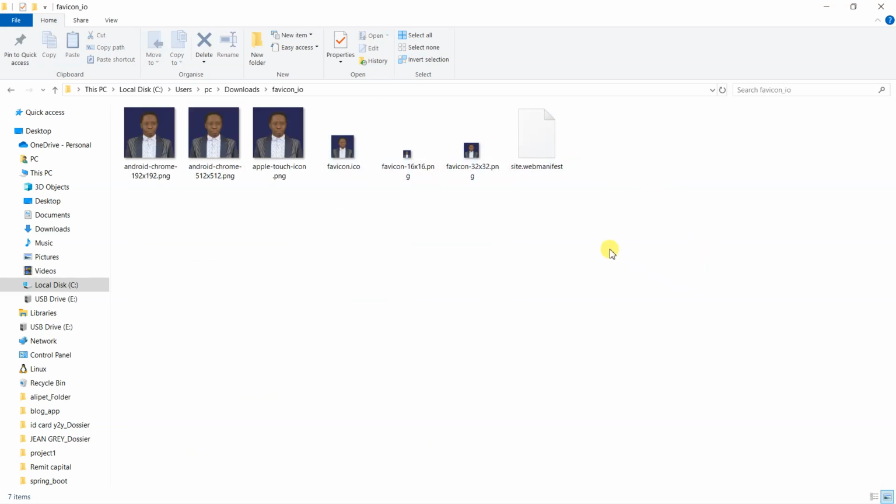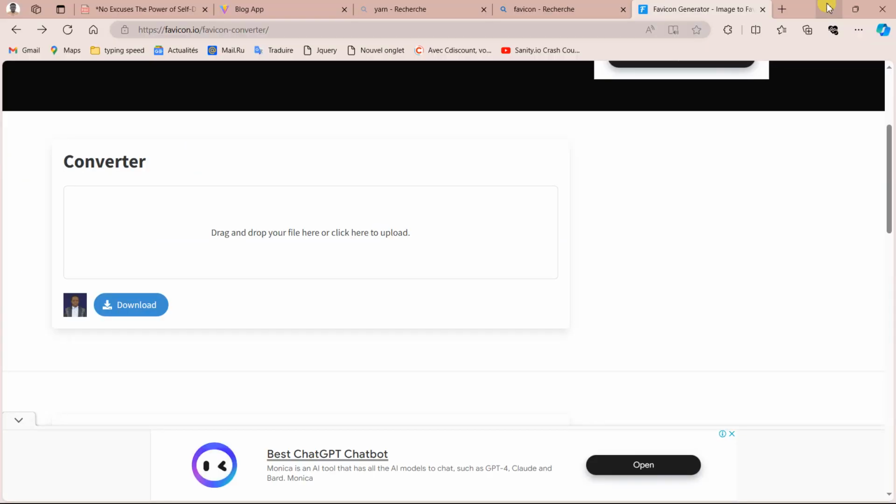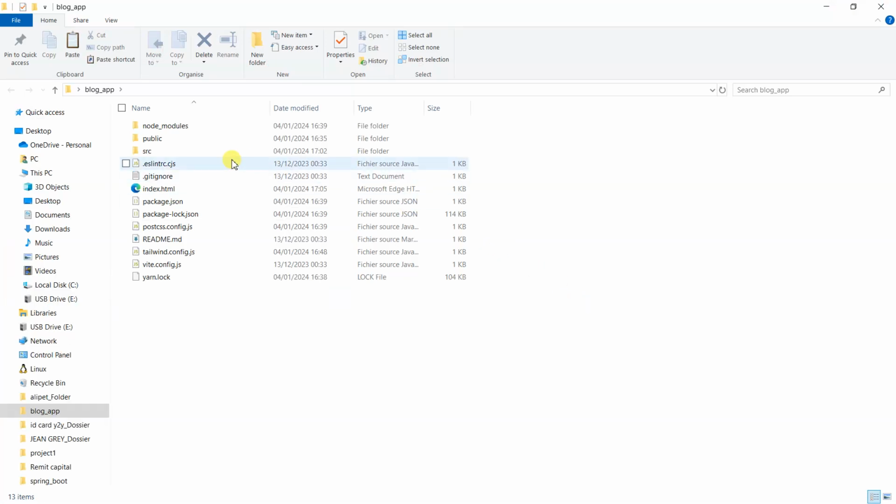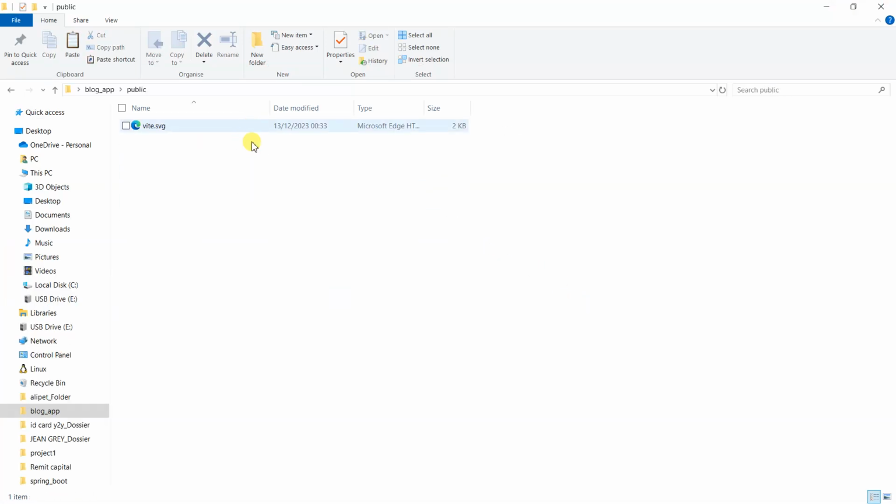So my mission is to take the favicon one, this one. I'll just copy this one. I'll go back to my desktop. Here's my application, blog. In this blog, where will I put it? I'll go to public and then put it there.